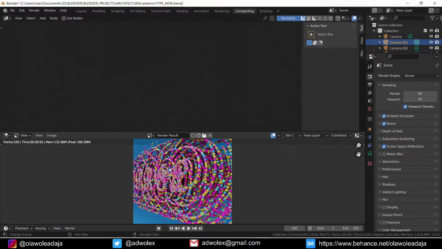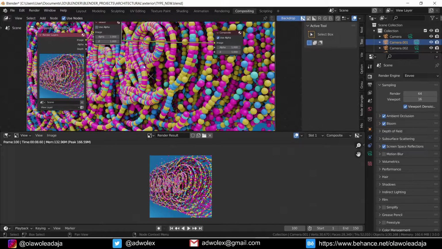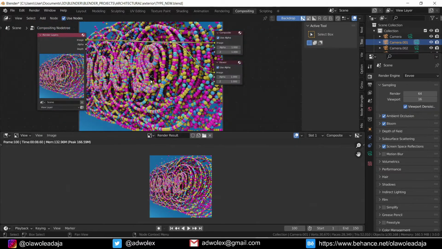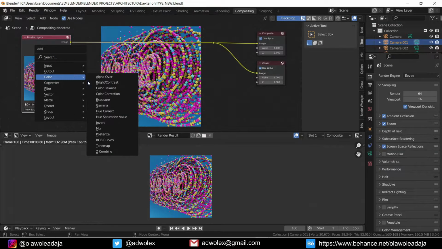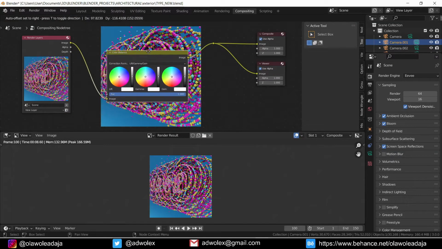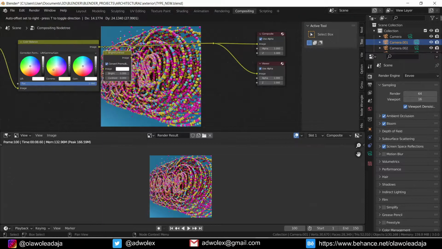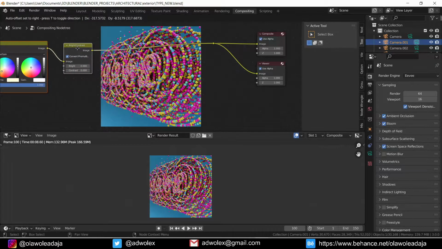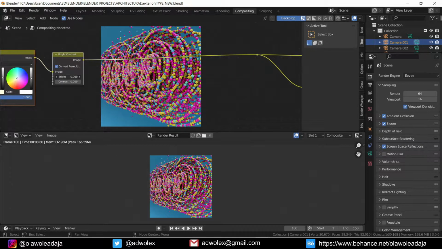So I went to the compositing tab. The first thing I added was a color balance node to color grade it. I changed it to something much more yellowish. So that's what I did. Then I added a bright/contrast node, just to adjust the brightness and contrast of the render. So I adjusted it till I liked it.